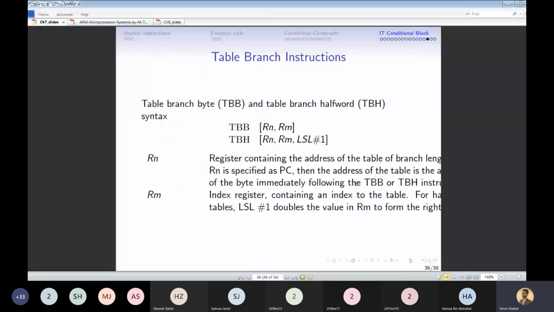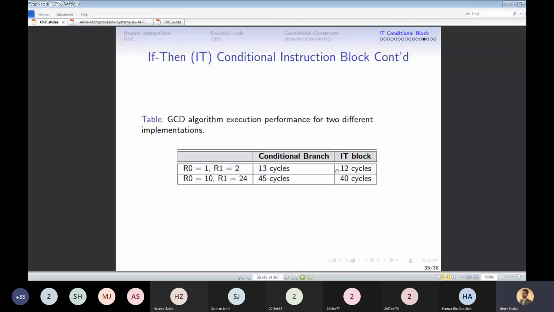So this is a performance efficiency of IT block, that even if you are using the smallest possible values of A and B, even in that case, IT block execution is still more efficient than that of conditional branch execution. And that's it for chapter number 7.